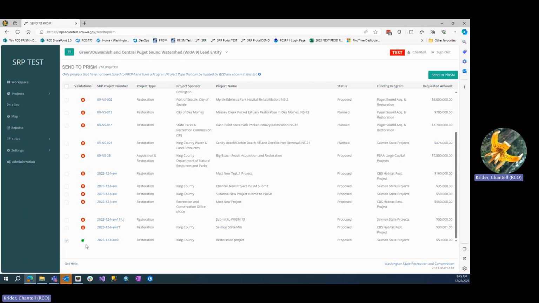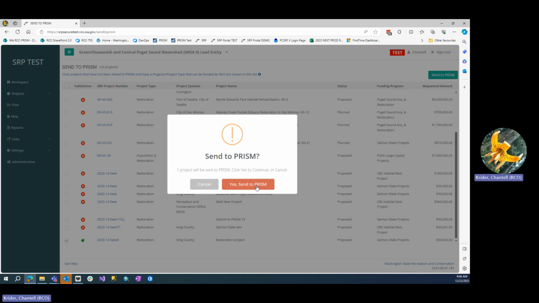You can only select ones that have a green check mark. The ones with the red X's have a validation that needs to be addressed. So for this particular project above, we can see that a project contact is required. So all projects must pass validation before they're eligible to be sent to PRISM. So in this case, this project is eligible, has all the required elements to be sent to PRISM. So I'm going to go ahead and send to PRISM. And once I click this button, it'll be sent and an email will automatically be sent to the project contact.